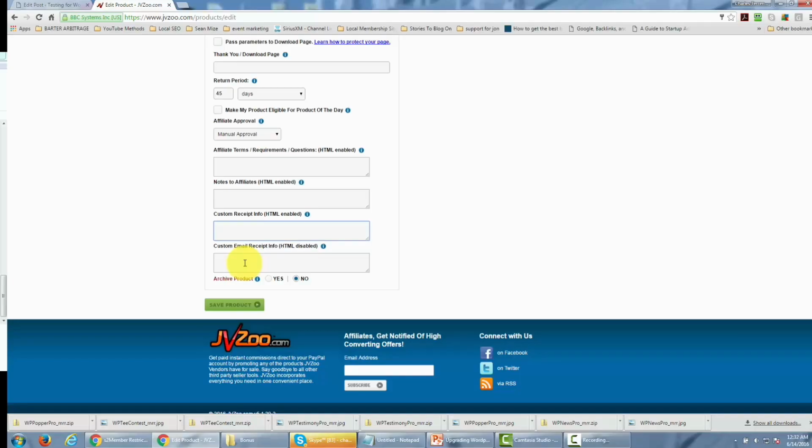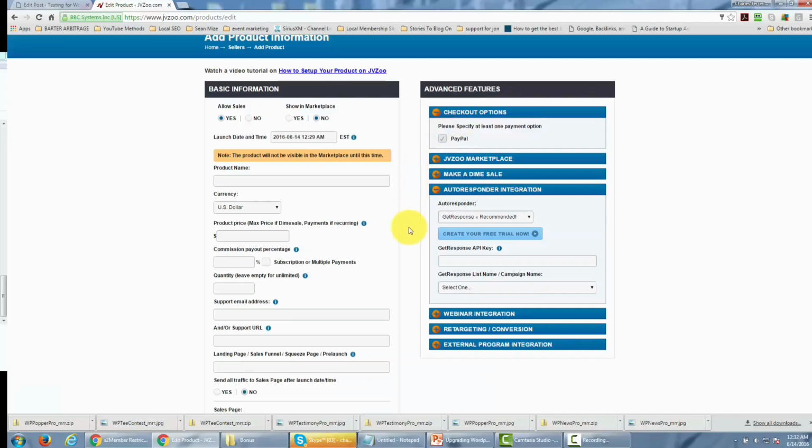Sometimes people will look at their JVZoo email and make the association that that's their login and password, when really your system or S2 member is going to send them an email with their login and password. Now, one of the last things you're going to do is to put your PayPal information in there.